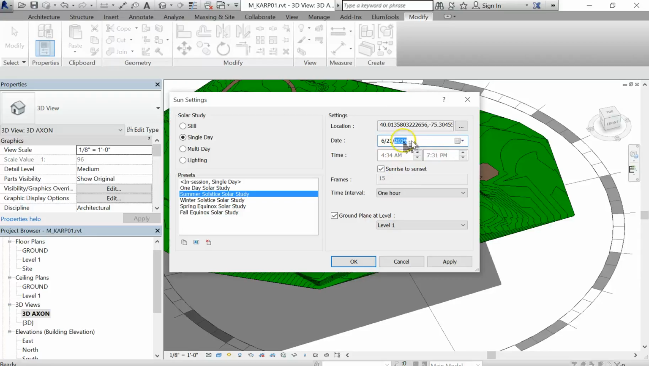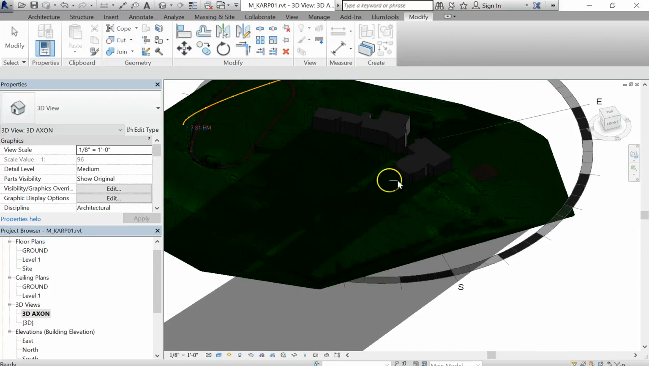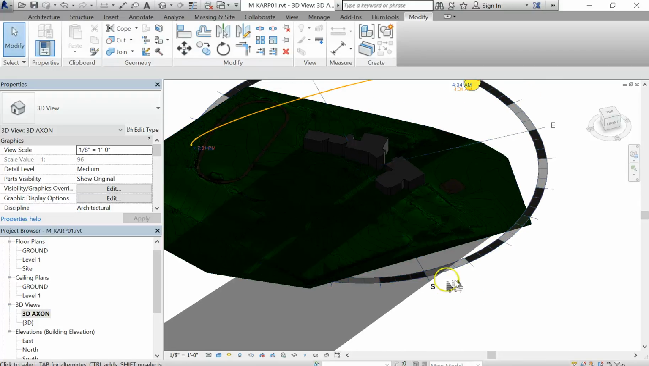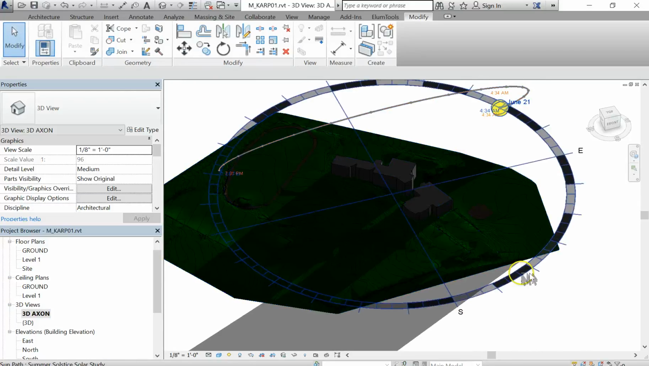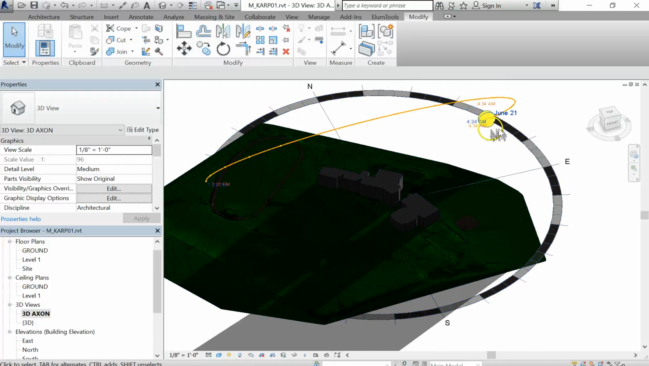Don't think it makes a difference, but you can play with the date and say I would like it to be this year. Again, don't think that makes a difference. Time interval, set it to every 15 minutes. And the ground plane is actually at the ground level with the way we set up this model. And hit OK. And you can see it's just before the sun rises, so we are not seeing much. There's your sun, and here's your sun path.